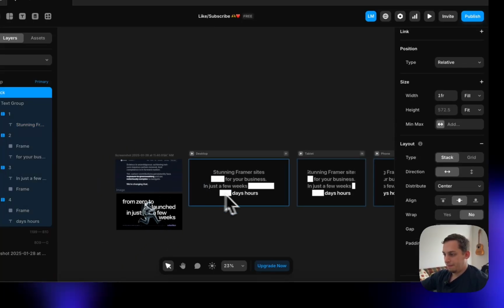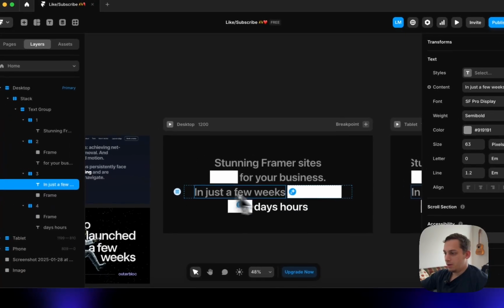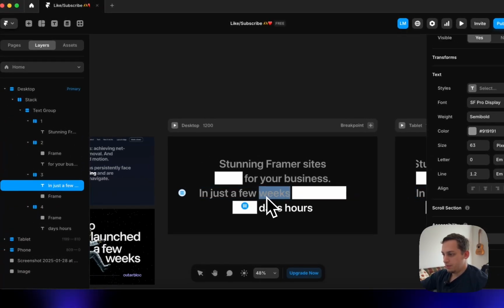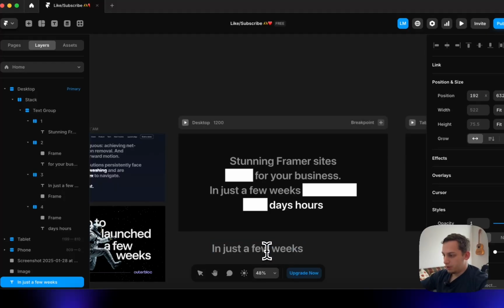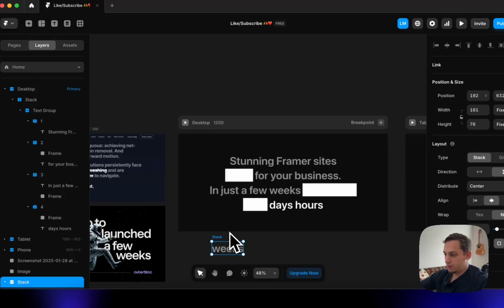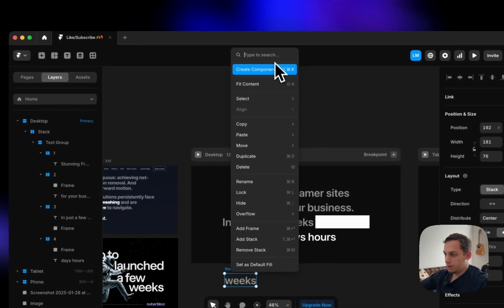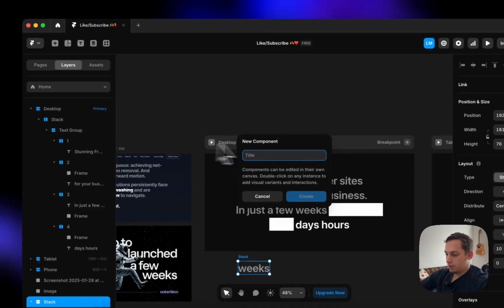And now what we got to do is we got to create these different components. So what I'm going to do is I'm going to go like this, and I'm going to add a stack to this and create a component, and it's going to be called like crossout.